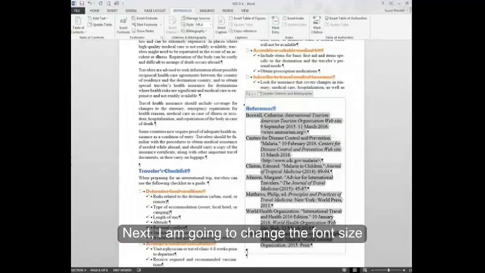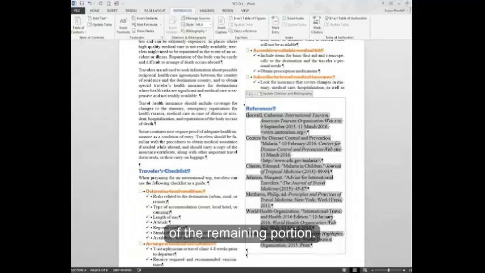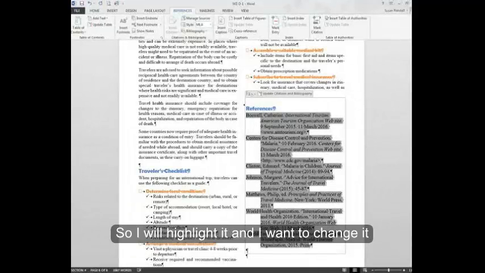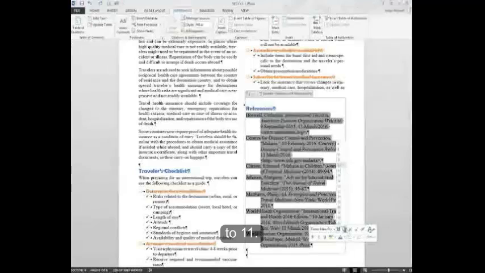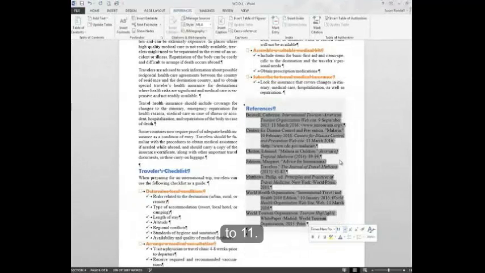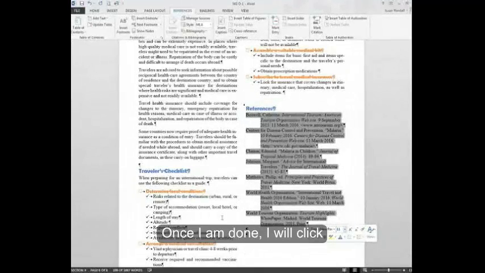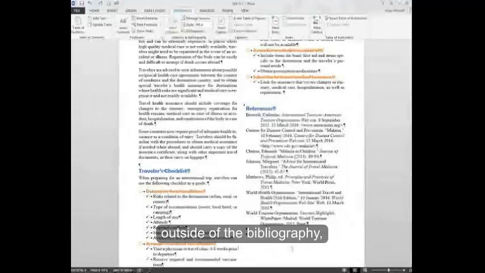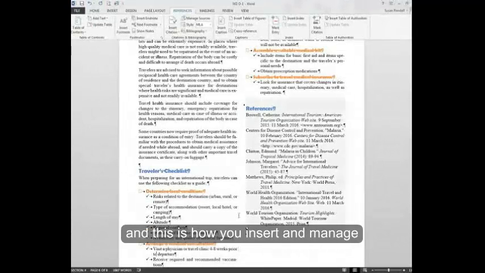Next, I'm going to change the font size of the remaining portion. So I will highlight it, and I want to change it to 11. Once I'm done, I will click outside of the bibliography. And this is how you insert and manage your references.